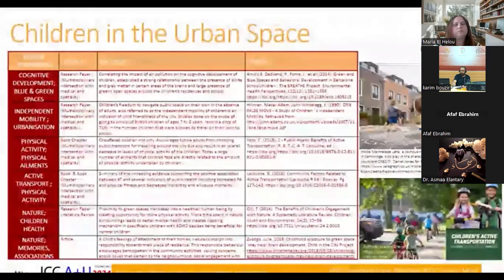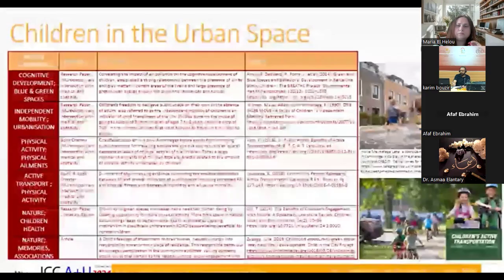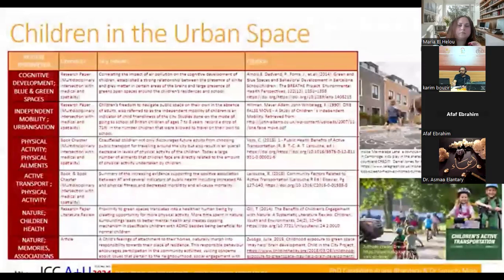Hence, it is beneficial for children in general to spend time outdoors, intimately know their neighborhood, connect with their peers and experience nature alongside the way. Tim Gill. This responsible behavior encourages participation in community activities, voicing concerns about issues that pertain to the neighborhood, and social engagement with the neighbors and the community at large.